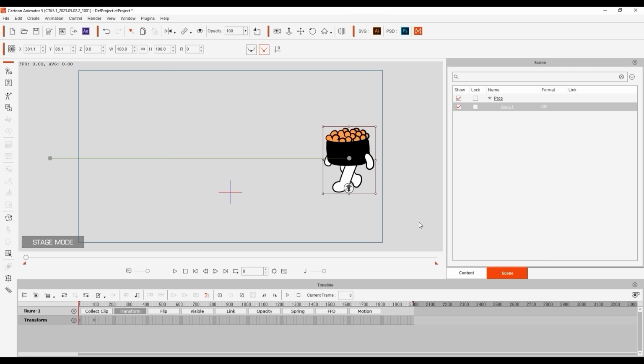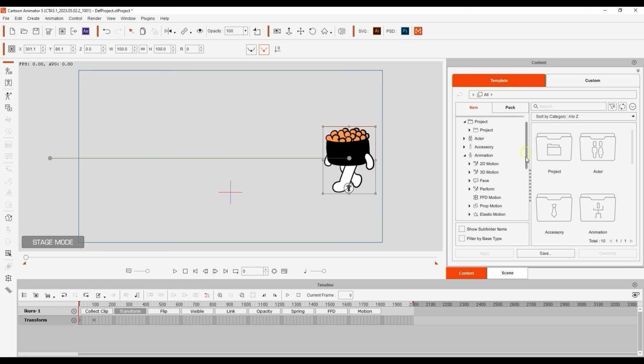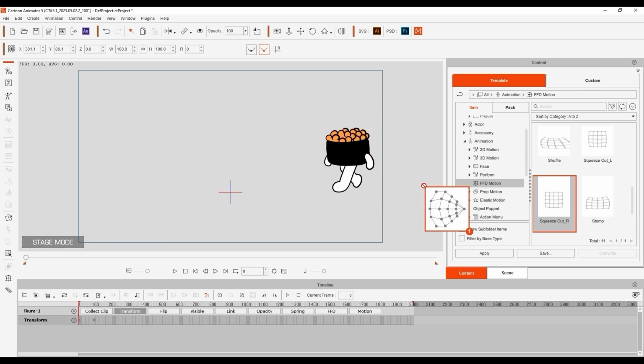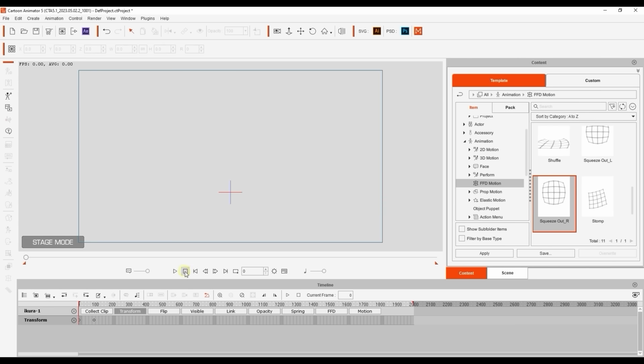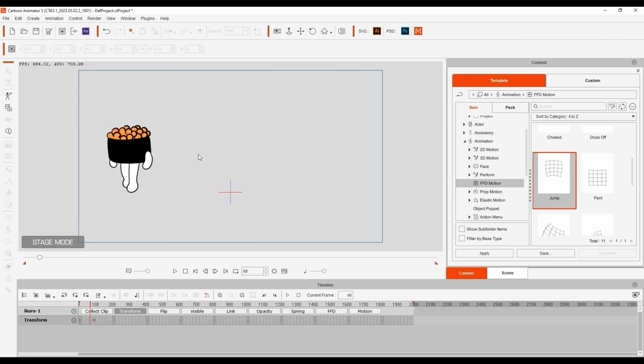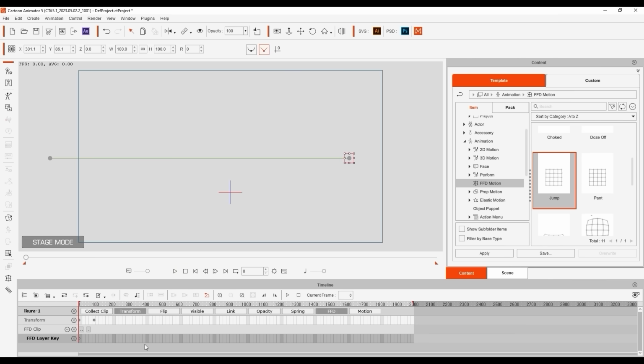To add a bit of spice to that simple transform animation, you can also apply an FFD motion to the GIF. Here I'm just applying a couple of them at different points in the timeline to create a more energetic and dynamic effect. You can see that the FFD effects are applied as clips into their own dedicated track.